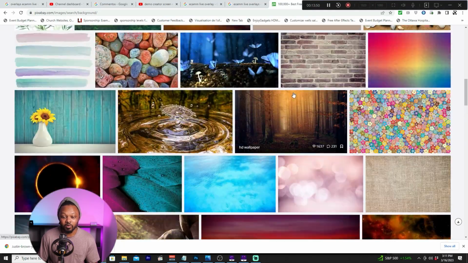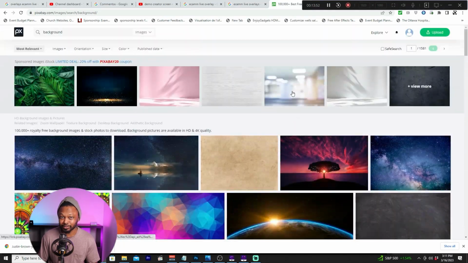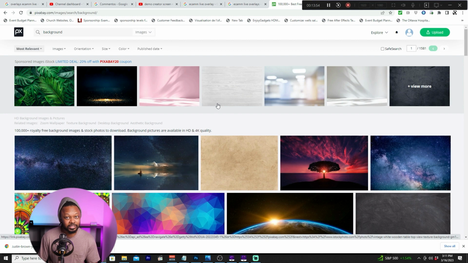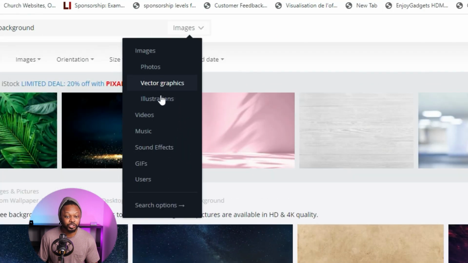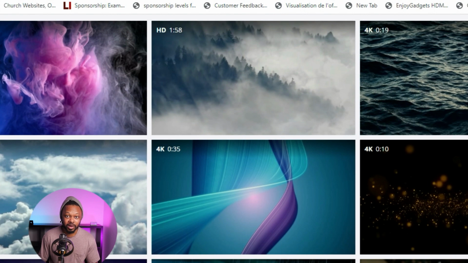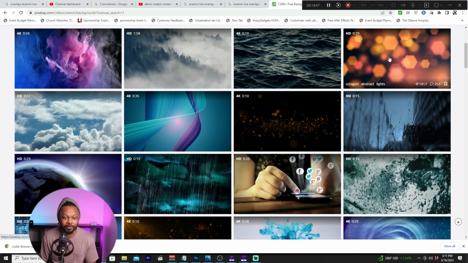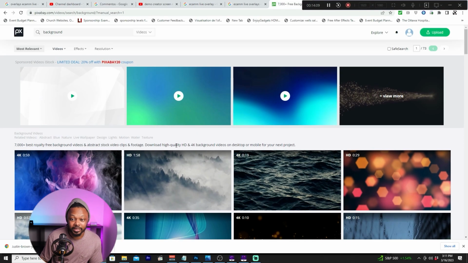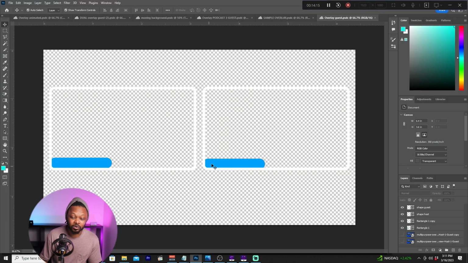And if you want some moving backgrounds for video, because that's going to be our bonus tip at the end, I'm going to show you how you can have some moving backgrounds with your overlays. In search here you can put in video, and it's going to give you some moving backgrounds, which is awesome. Once you have the one that you like, you're going to download it. I already have mine downloaded, so we're not going to go through that.